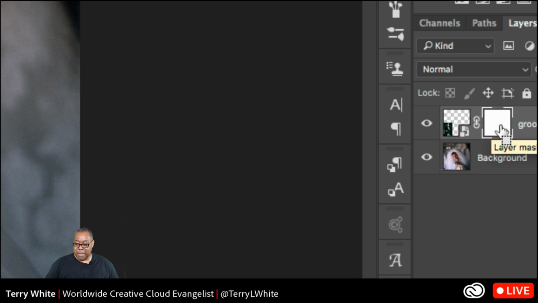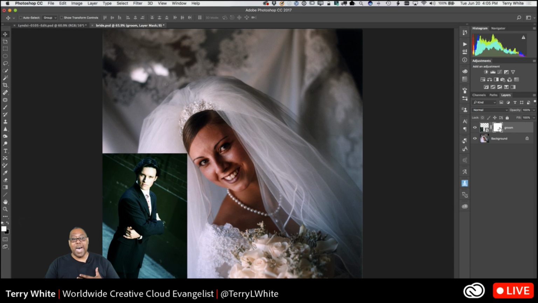All right, so now that we got that mask in place, to hide something on a layer, all you have to do is paint the opposite color of the mask. The mask is white right now, so if I want to hide any part of this, I paint with black. If I wanted to reveal any part of it, I'd paint with white. So it's completely revealed. We see the entire layer.